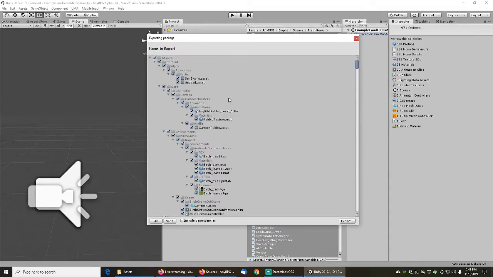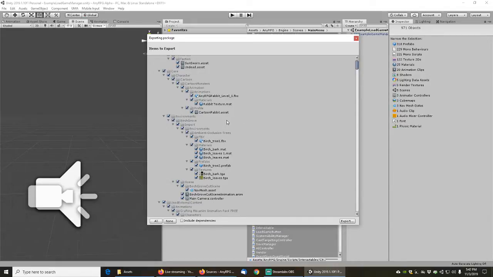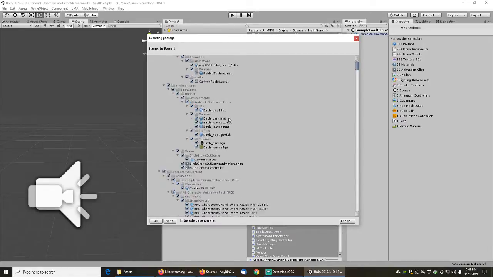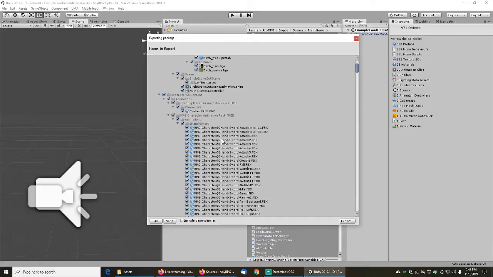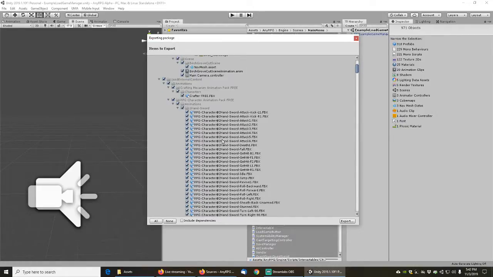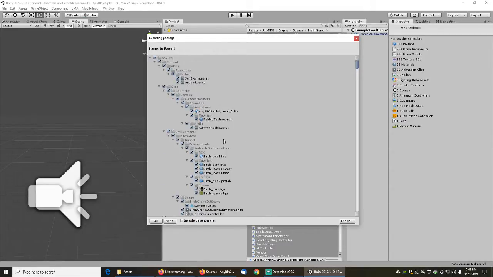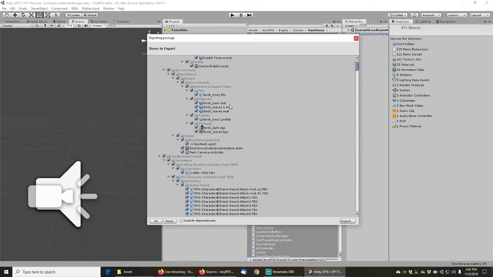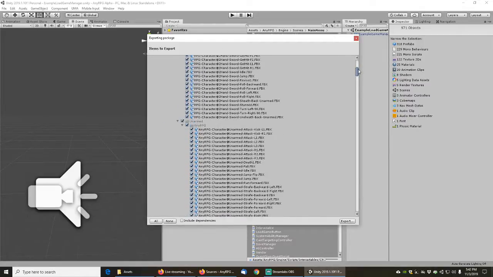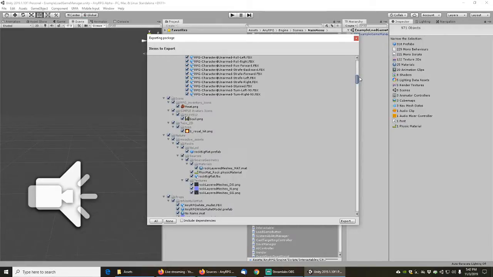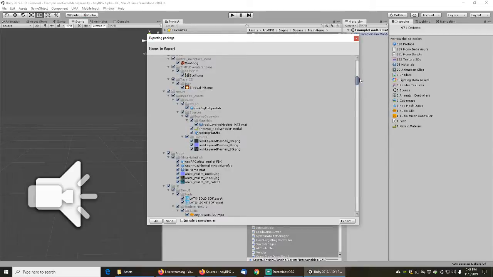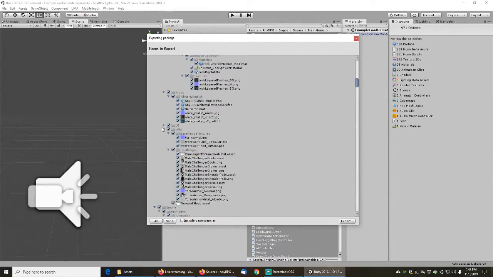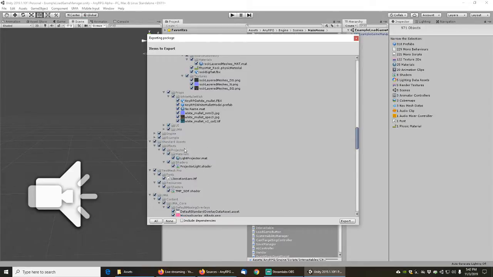Uncheck include dependencies, and okay, so we still have some stuff in here that shouldn't be there. Yeah, okay. Definitely there's still some stuff in there that shouldn't be there. But I think we're going to need to go through and fix up the character controller and probably just fix up the dependencies. I'm thinking basically at this point, yeah, that's not bad actually.